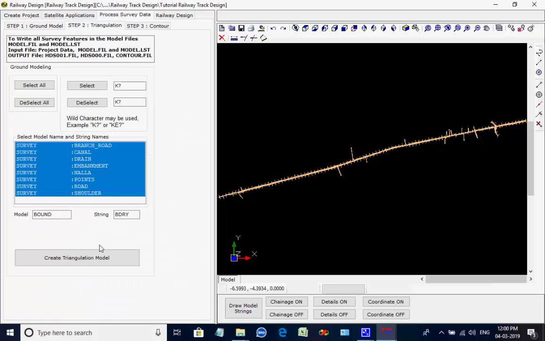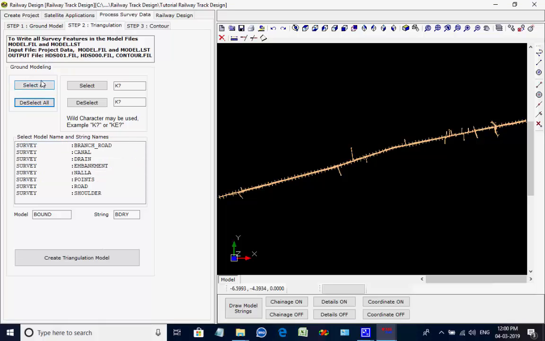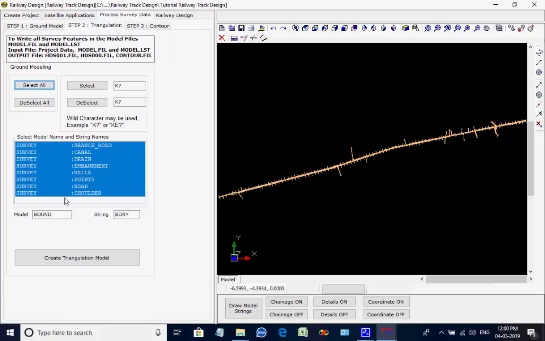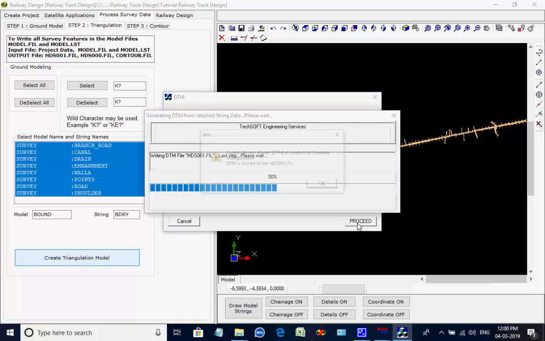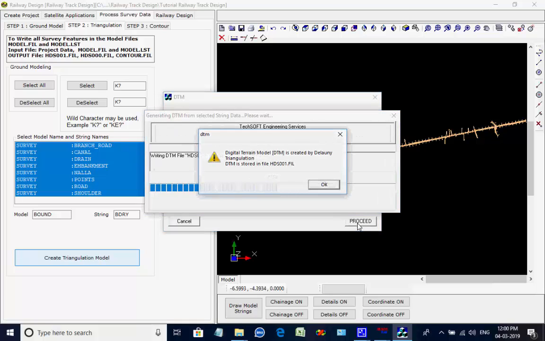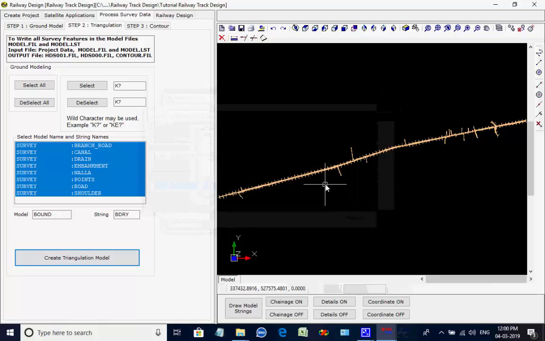Next, open the tab page STEP2 Triangulation, all the feature strings are selected. Click on button Create Triangulation Model. The dialog box comes for the process. Click on button Proceed. As the process is over, the message comes. Click on button OK to close it.